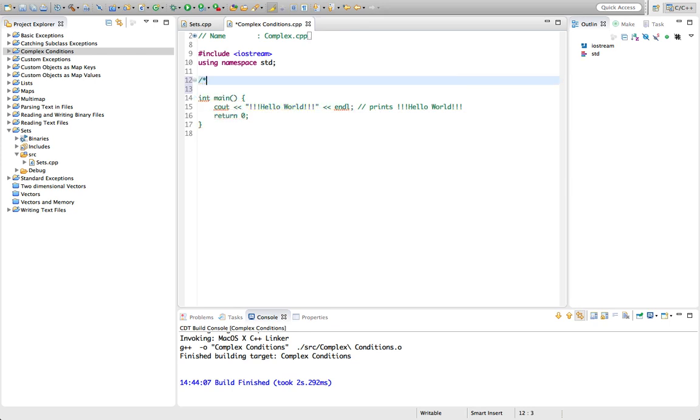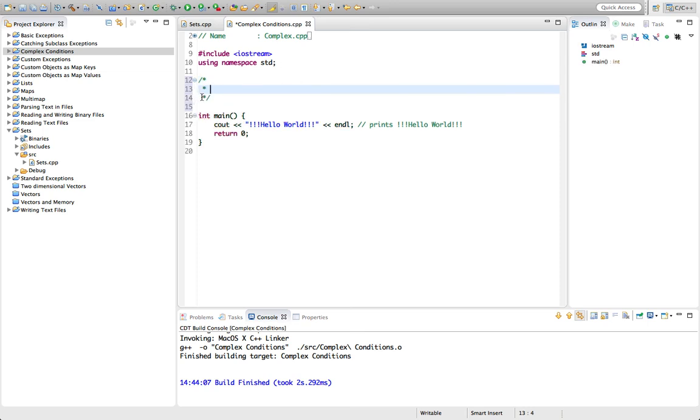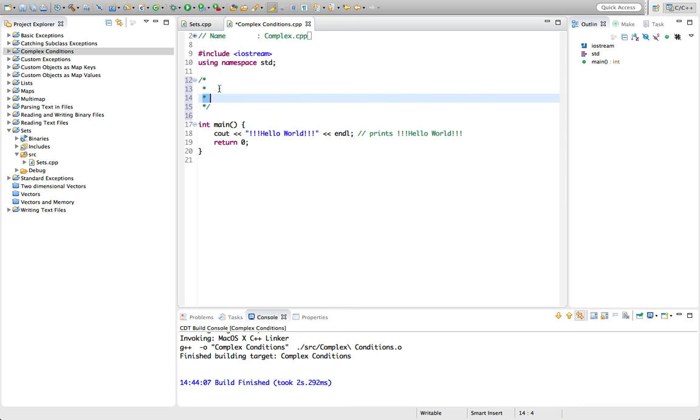We can put /* and finish it with */, and actually Eclipse helpfully puts in asterisks for me here if I hit return, which are not part of the comment notation. You only need /* and */ to start and end a multi-line comment, but these stars just make it look nicer. So far we've seen ==, which is the equality test operator.